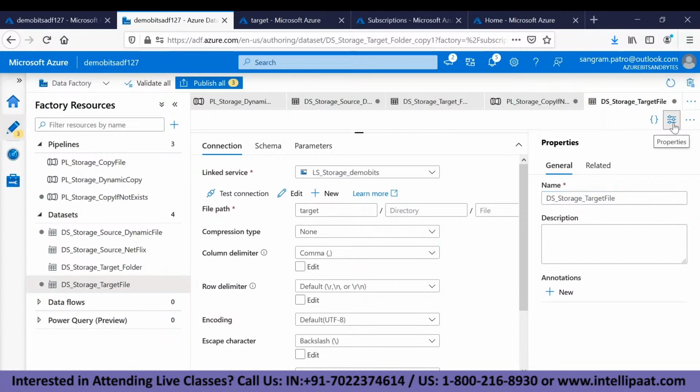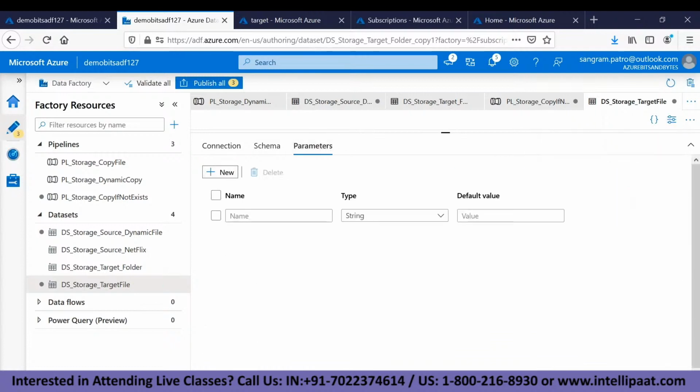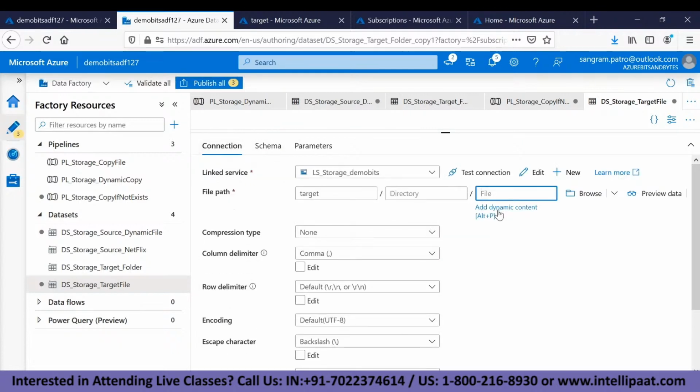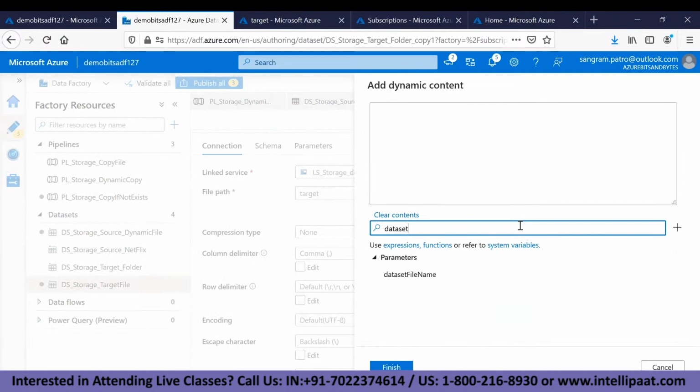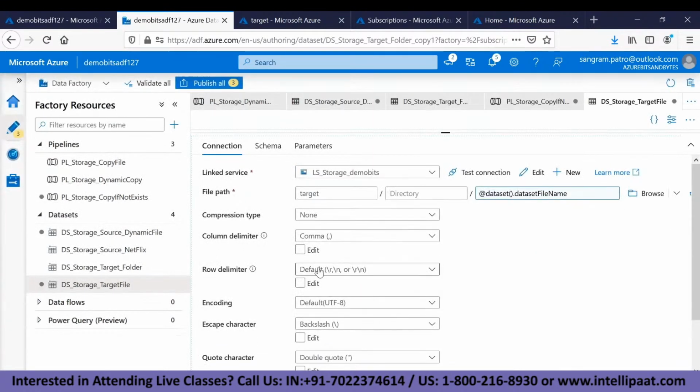Okay, and then I will create a dataset parameter like I created earlier. Go to connection and use the same parameter. Click on finish. So this is done.